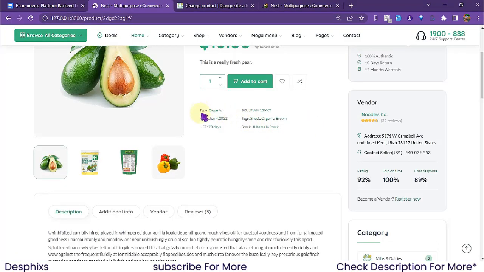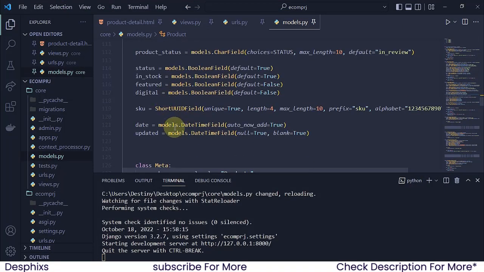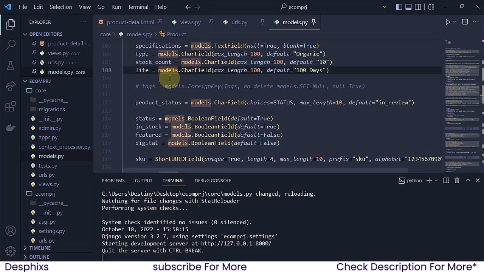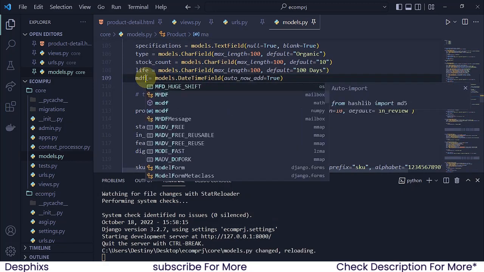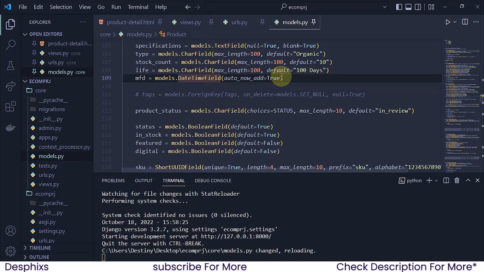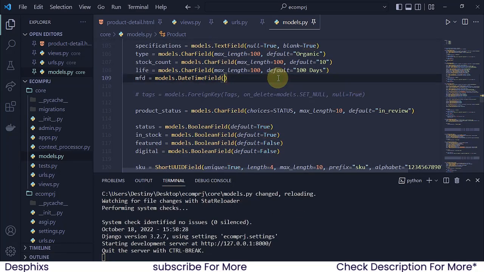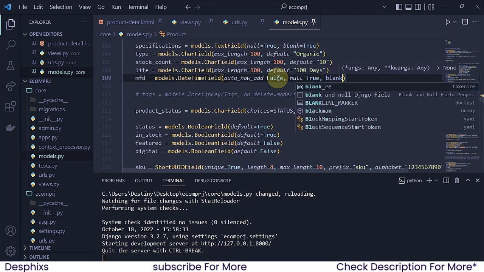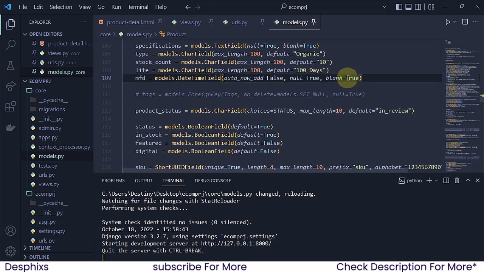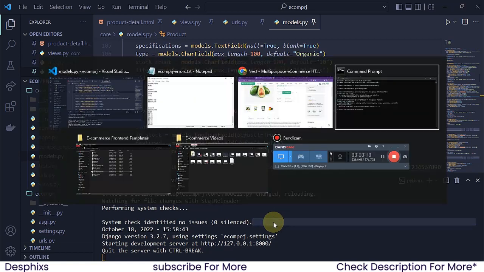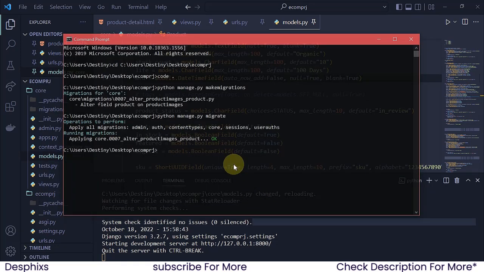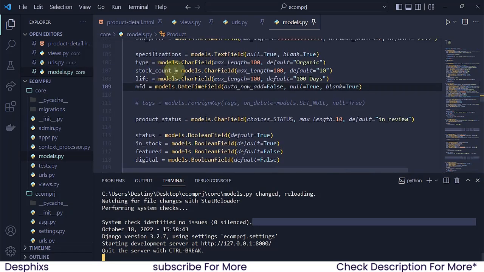Now another thing that we've got is the manufactured. For the manufactured, we ain't gonna be using a char field, we're gonna be using date. So I'm gonna say date, and this should be MFD, which is the manufactured. This shouldn't be auto_now_add equal to true, it should be auto_now_add equal to false, but null can be true and blank can be true. If you don't pass in null can be true and blank can be true, then we're gonna have a problem whenever we want to run migrations, because we've got some products in our database already that don't have all these fields, like manufactured, life, stock count and so on. So it's gonna throw an error.